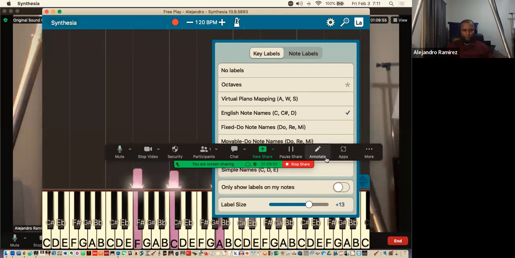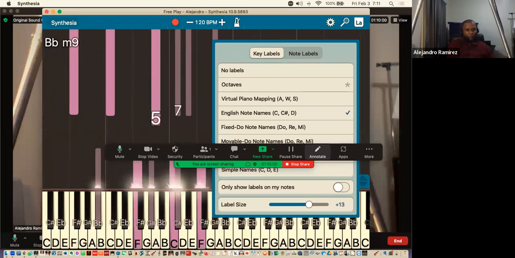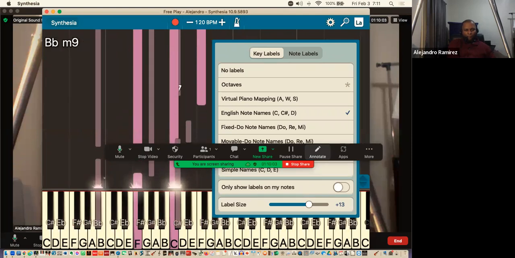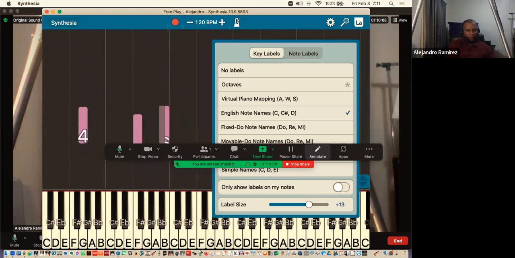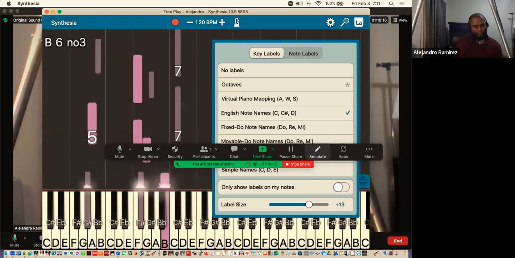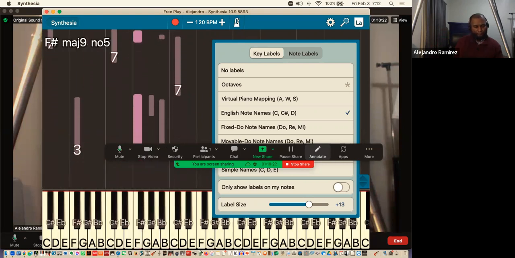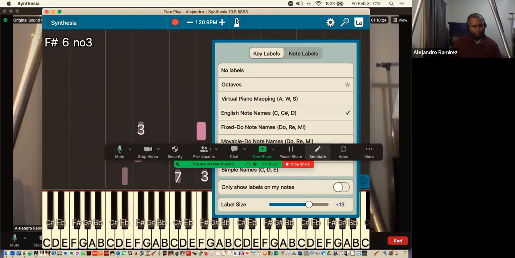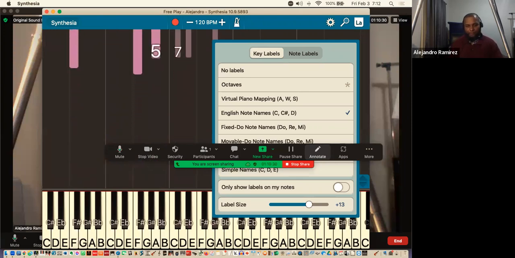Now let's see how that would be with only show note names. That'd be too distracting. So what I'm gonna do is I'm gonna put it up. Only show labels on my notes.